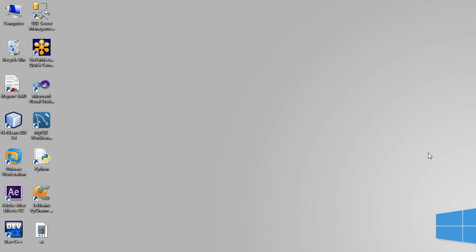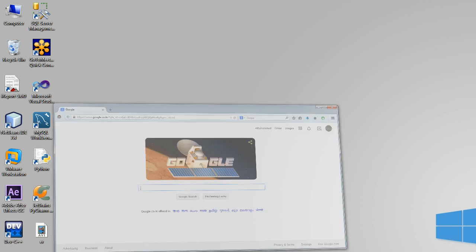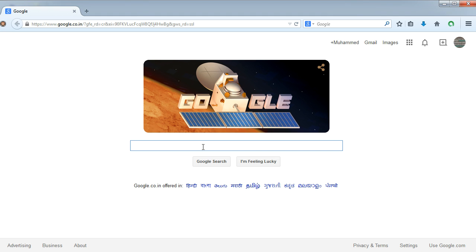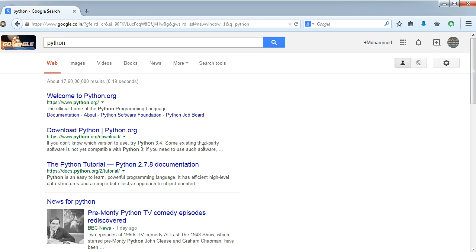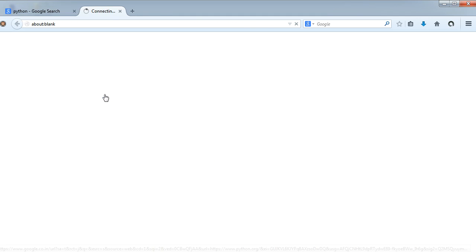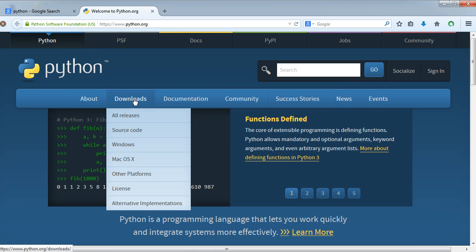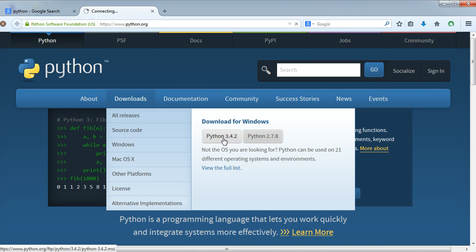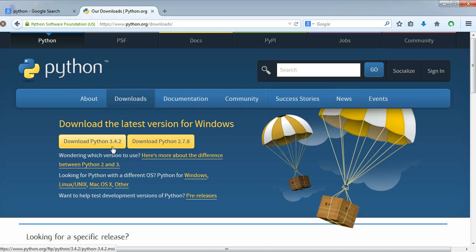First of all, let me show you how you can get Python for your system. Just go to Google and search for Python. It will take you to python.org. On that website, go to the download section, and you will see Python 3.4.2 and Python 2.7.8. Python 2.7.8 is outdated, so just download 3.4.2. I've already downloaded it, so I'm not going to download it again.